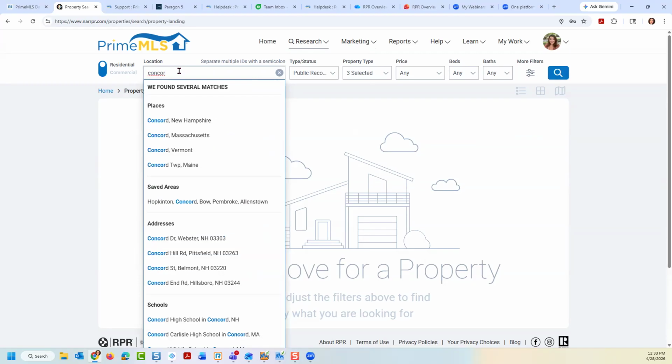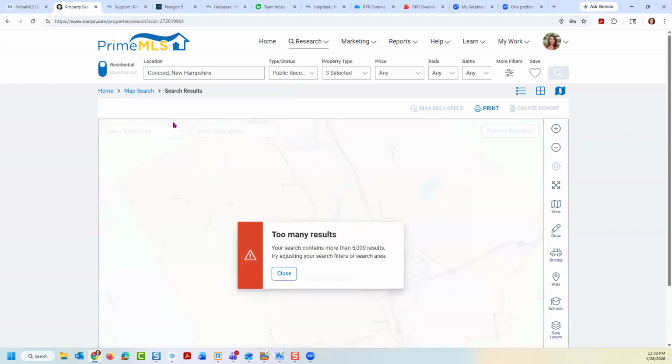Once we start to get that information in, notice you're starting to get some information on the drop down, and you can come in and just select what you're looking for. So I'm indeed looking for Concord, New Hampshire, not a Concord that's in any of those other New England states. So I'm going to make that selection.